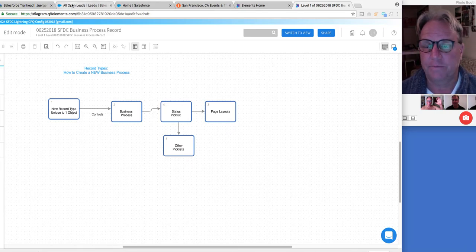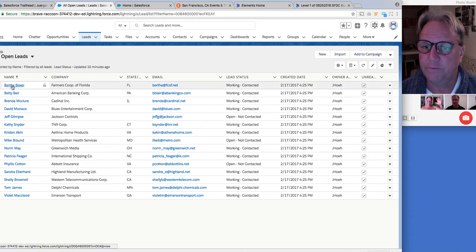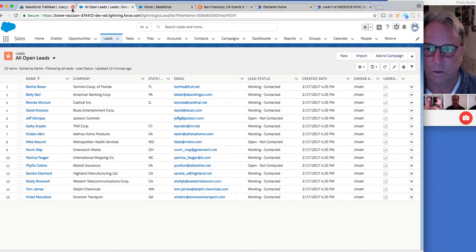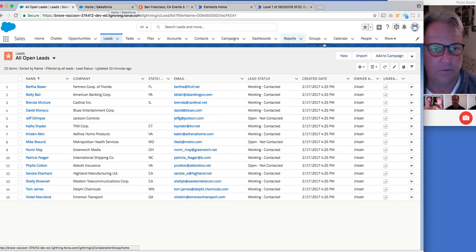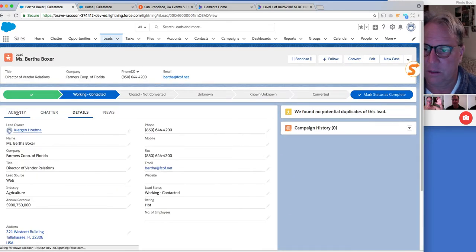Let me show you. All right, so here I am in my org. Right, the first thing that you do, of course, is you can check something like this. This is just demo data, and this is the status bar with the process. This is the standard process.